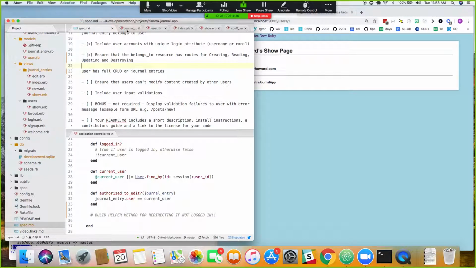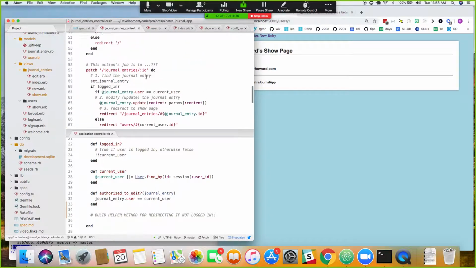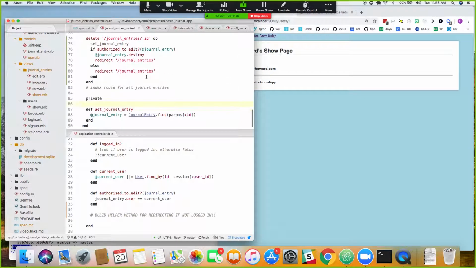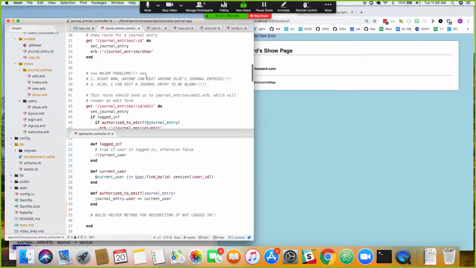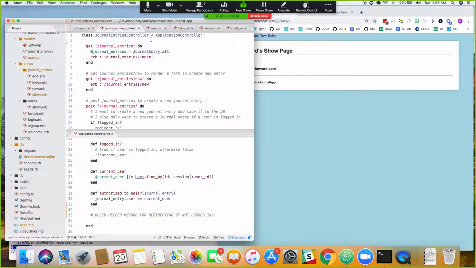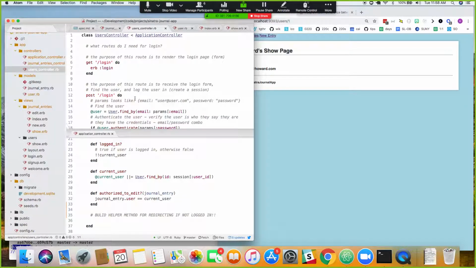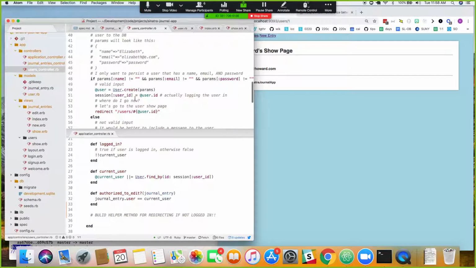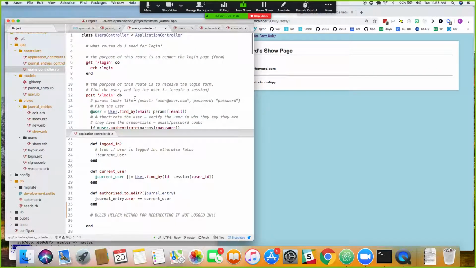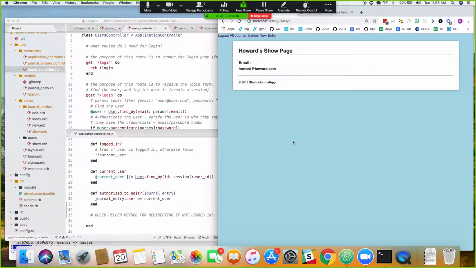Let's just see. Although, is there something missing from one of these? I'm just looking through these and seeing if I'm missing anything. I don't see anything missing right now. Maybe it was in the user's controller. User's controller. Okay. So I think we're good here so far.